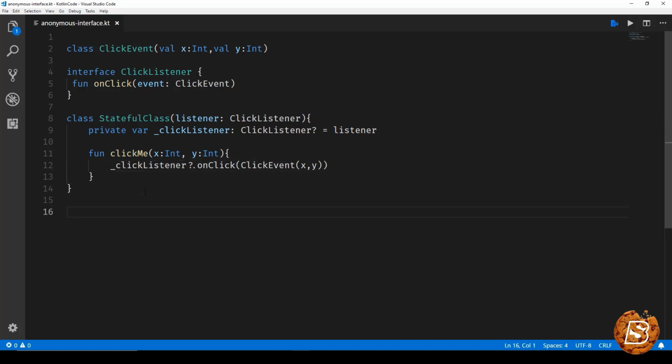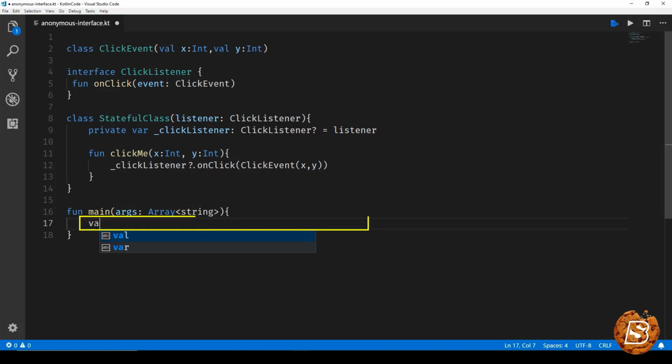Now that's done, let's go ahead and create our main function. So we'll say main args, array of string, and inside this I'll be making use of the anonymous interface. So let's have a variable stateful equal to stateful class that we have over here, and here we'll be using a keyword called object. Now this object will be of type interface click listener.